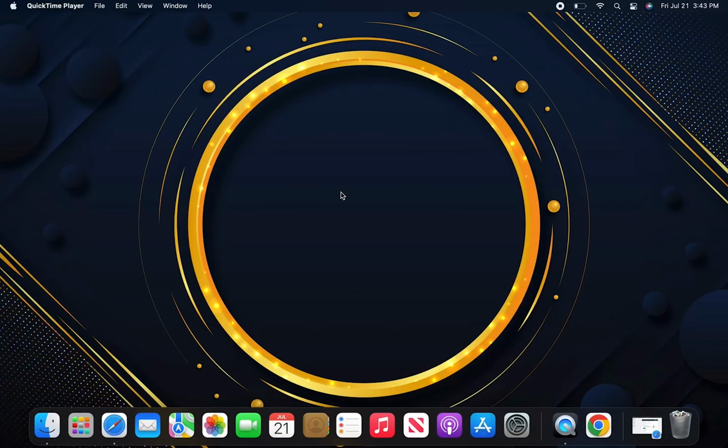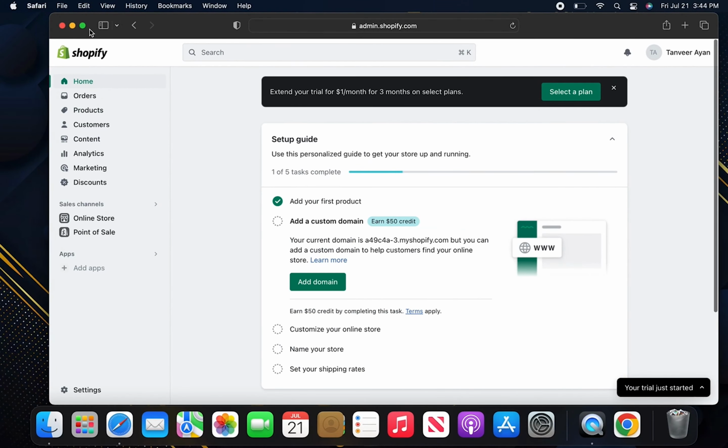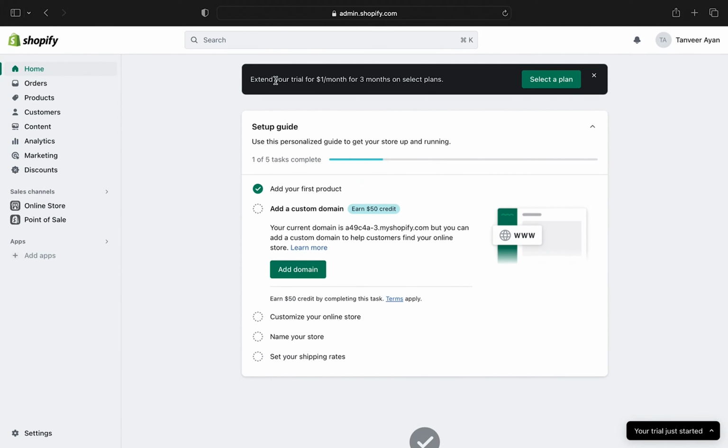How to add products to collections in Shopify. In this tutorial, I'm going to show you how you can efficiently organize your products on your Shopify store. So to get started, you need to open the web browser and go to your Shopify store.